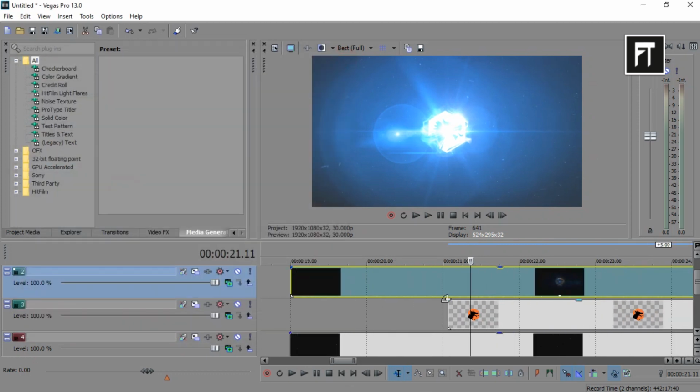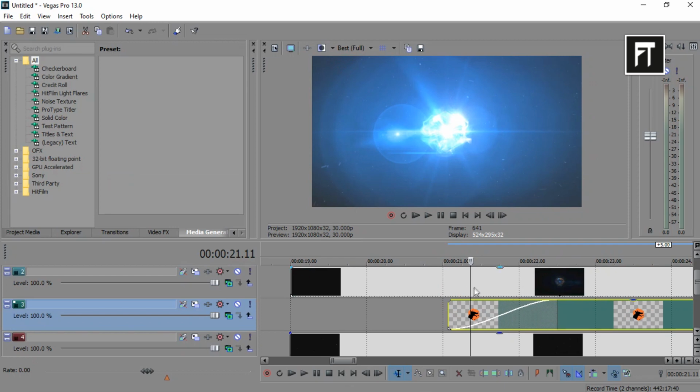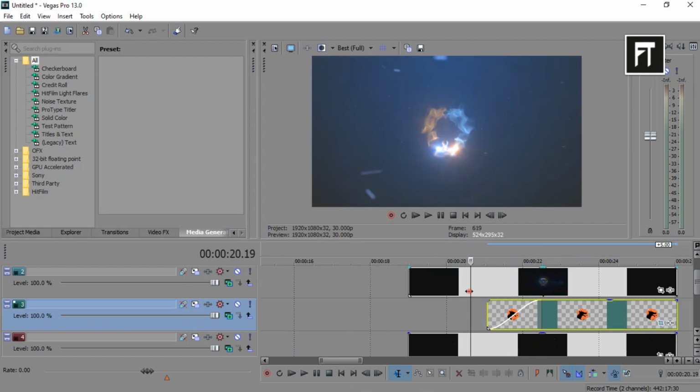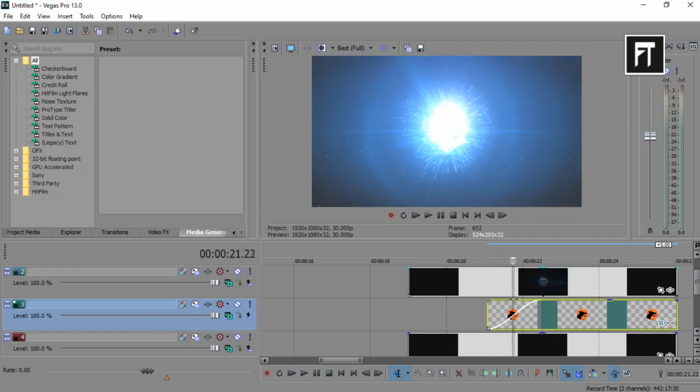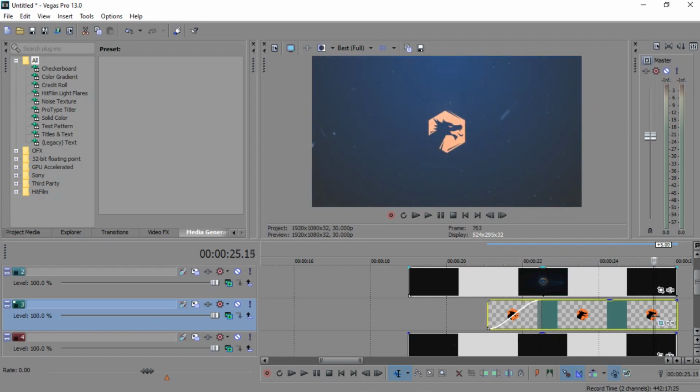And simply drag this fade in. Just like that. As you can see, it blends with this particle's animation smoothly.